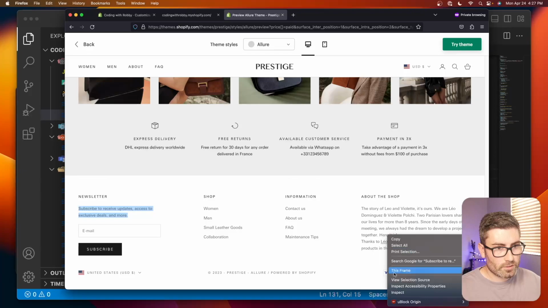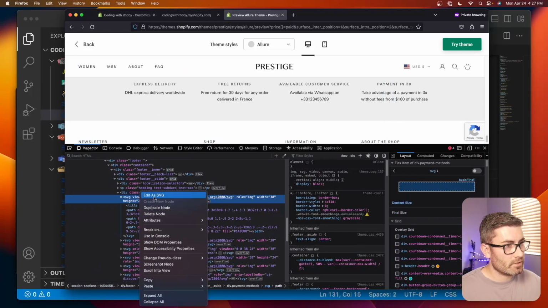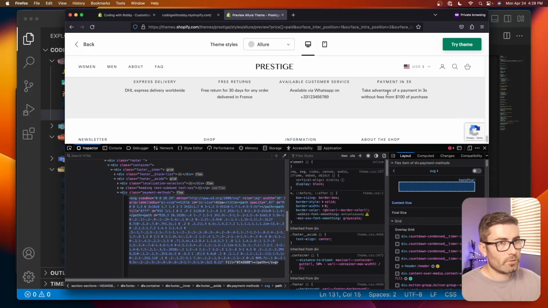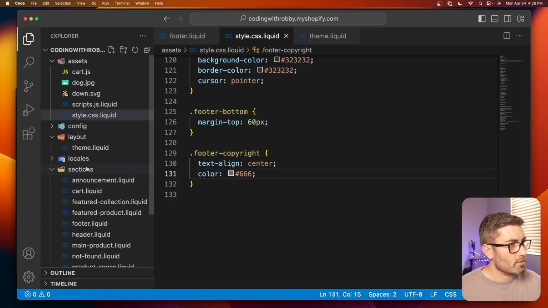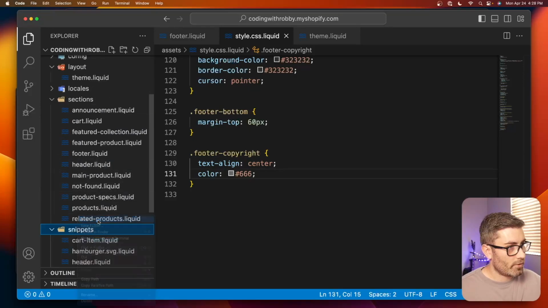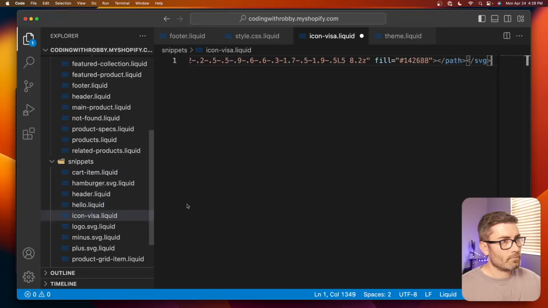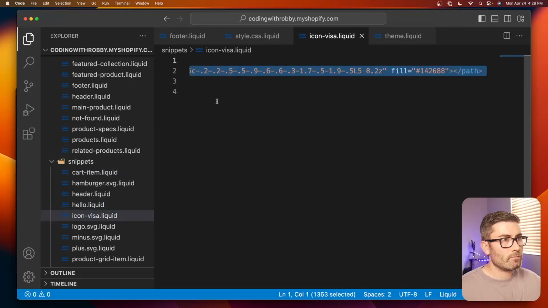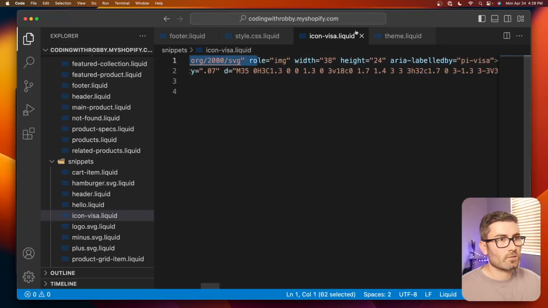So yeah, I'll just copy one of them. So let's go in here. It looks like it's an SVG, so you would have to go ahead and download all those. I'm just going to use one of them. Let's go inside snippets right here, and I'll create a new file called icon-visa.liquid. Paste in that SVG code. And let's see here. It has a width and height and everything.